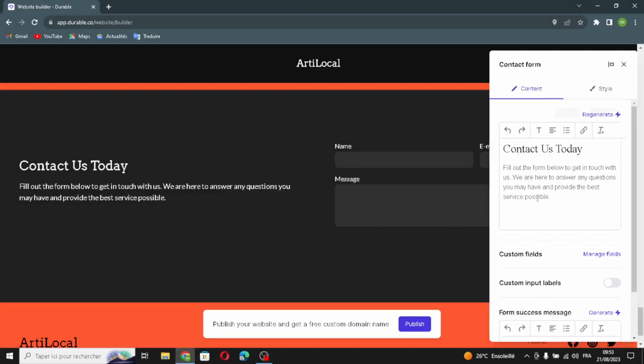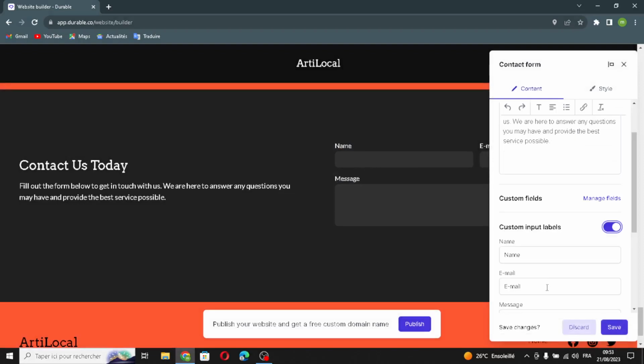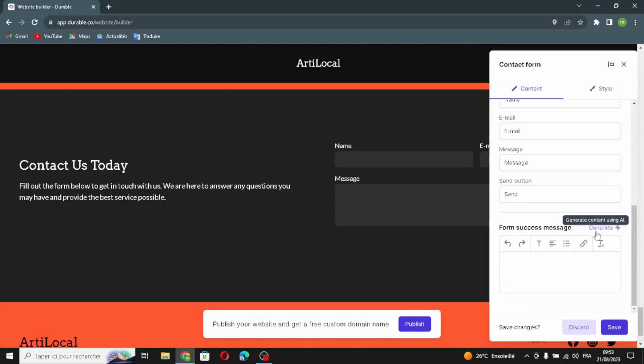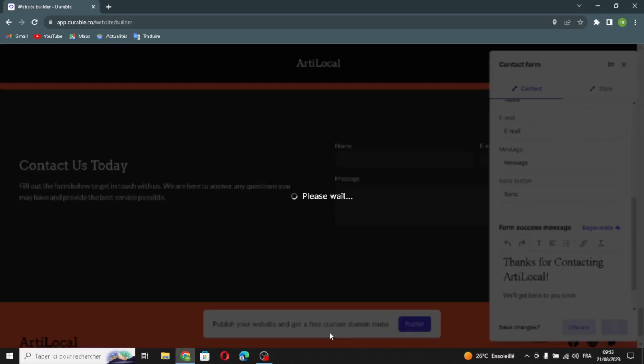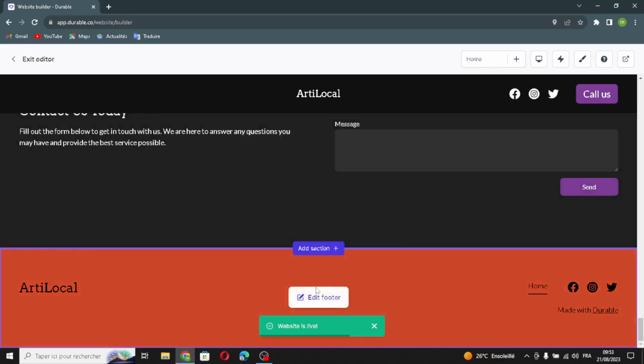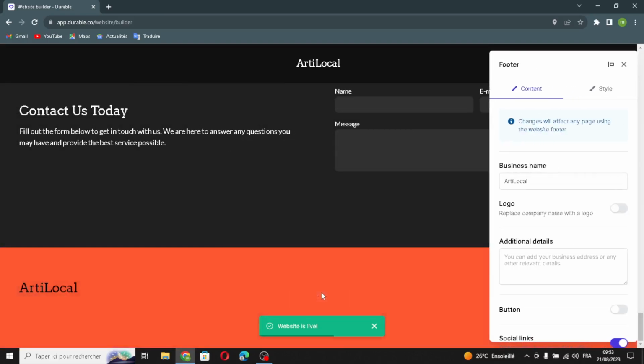Now after you generate, or if you want to generate another contact form, you can manage fields. You can turn this on and customize input labels. You can generate a form success message. So let's save this. The next section is the last section on the website, the footer.